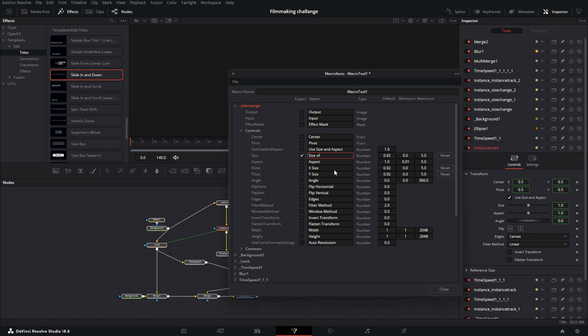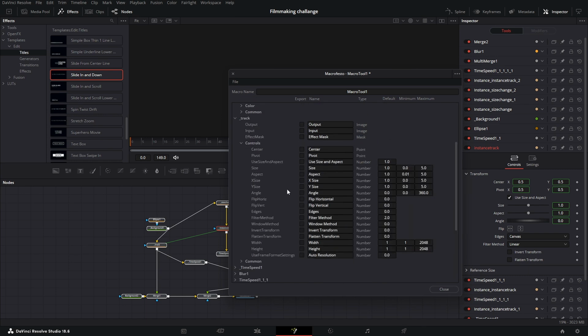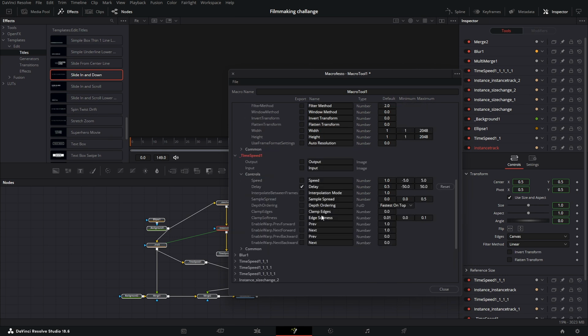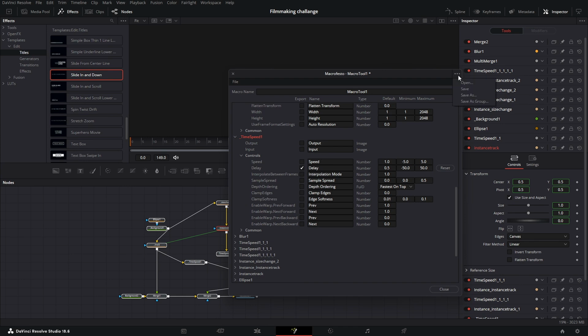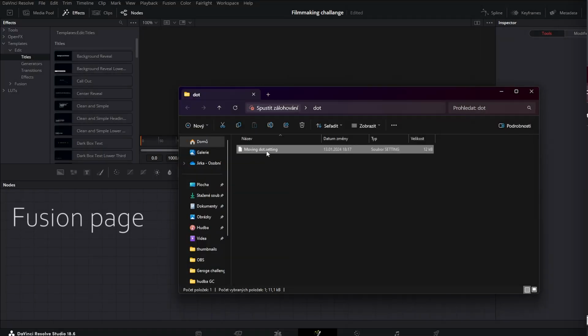Check the ones you could possibly edit in your template. You can also rename them so you know what each one does later. After selecting everything you need, click on the three dots in the top right corner and save it wherever you want. Then add it to DaVinci by dragging and dropping it into the Fusion Page Effects library.